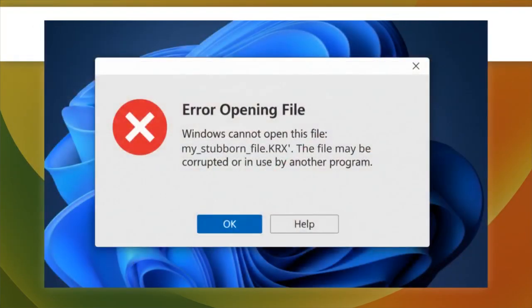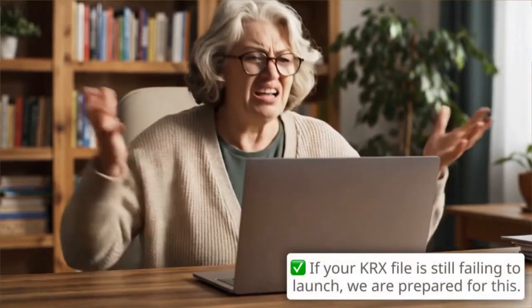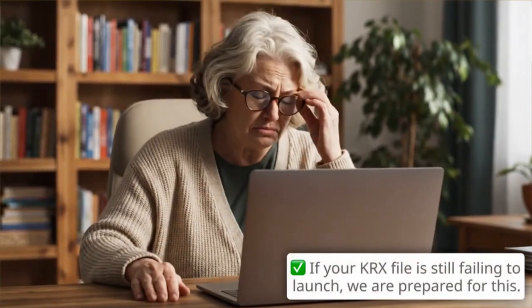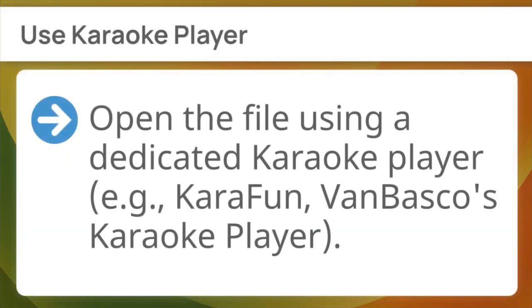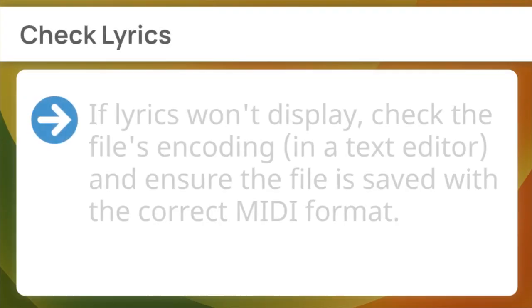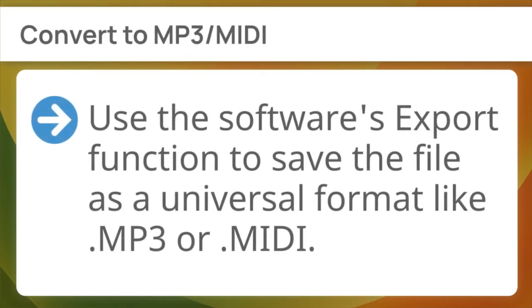When your KRX file does not open, it is usually a small issue. Given the primary failure, we need precision. Execute these 3 specific troubleshooting moves to identify why the KRX file won't cooperate. First, use a karaoke player. Open the file using a dedicated karaoke player, e.g. KaraFun, VanBasco's Karaoke Player. Next, check lyrics. If lyrics won't display, check the file's encoding in a text editor and ensure the file is saved with the correct MIDI format. Finally, convert to MP3 or MIDI. Use the software's export function to save the file as a universal format like MP3 or MIDI.